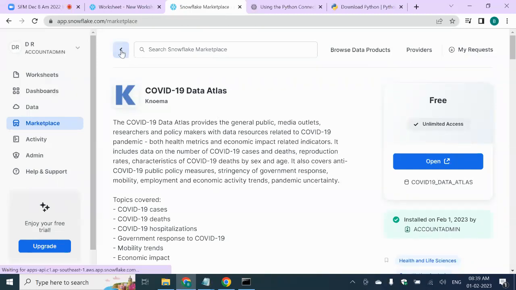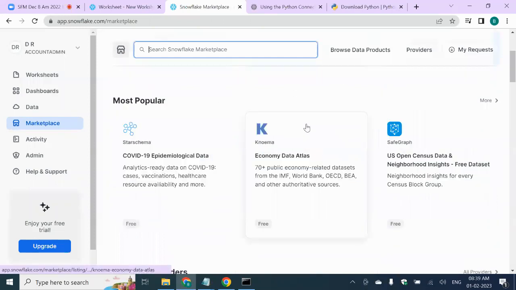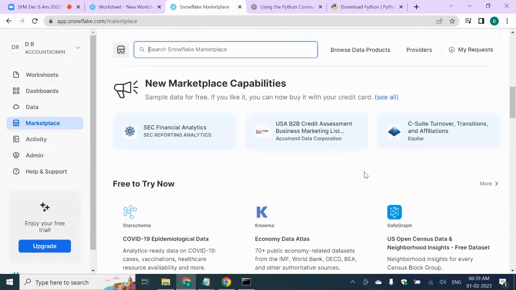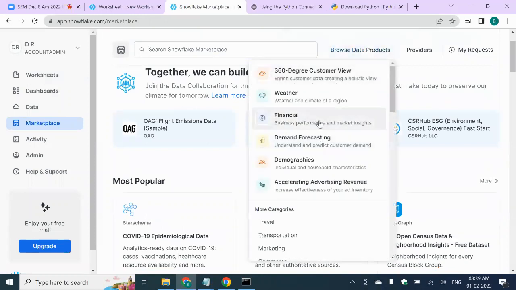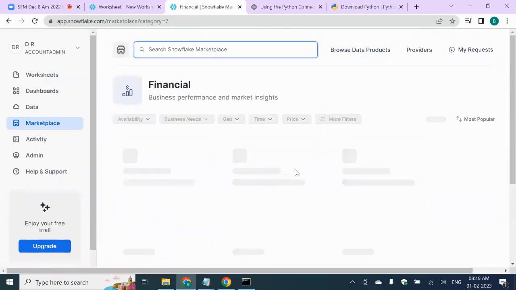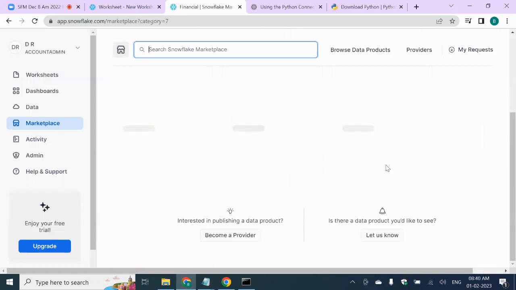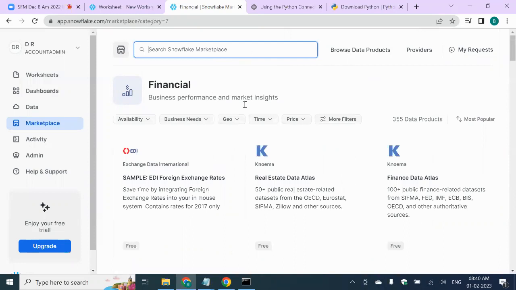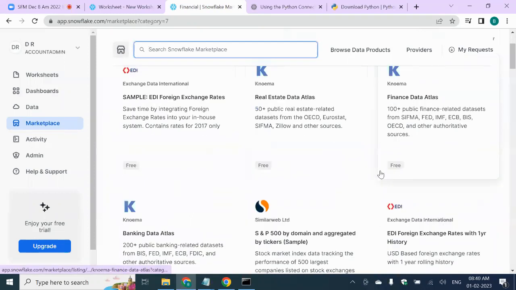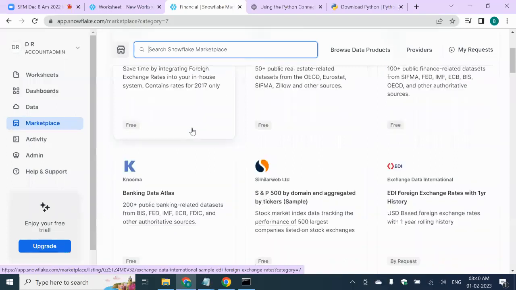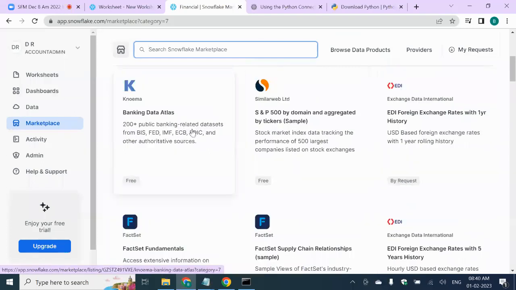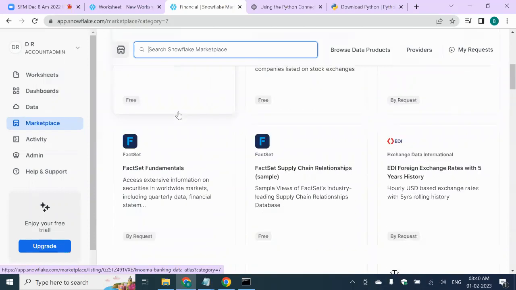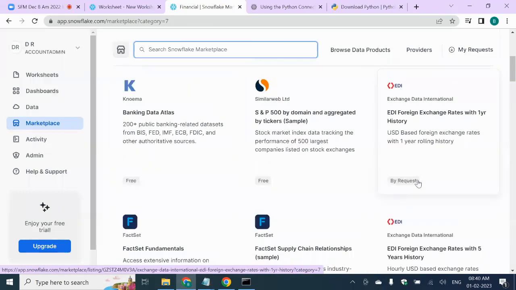In the same way, you have so much information related to finance. If you observe, for example, I clicked on financial information. What all the information is readily available? For the access, let it come. See this one: real estate data, financial data, foreign exchange rates, right? And banking, and some like EDI, Exchange Data International.